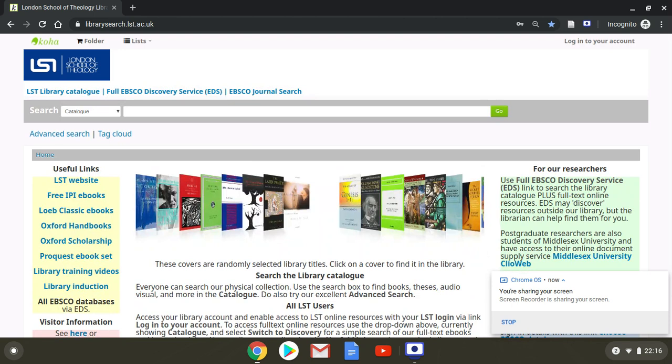Now you can see at the top of the page it says Full EBSCO Discovery Service. EBSCO is the company, Discovery Service is what it is, and in brackets it says EDS, so we'll refer to EBSCO Discovery Service by the abbreviation EDS from now on. Now, this is how we search all of our electronic resources at once.